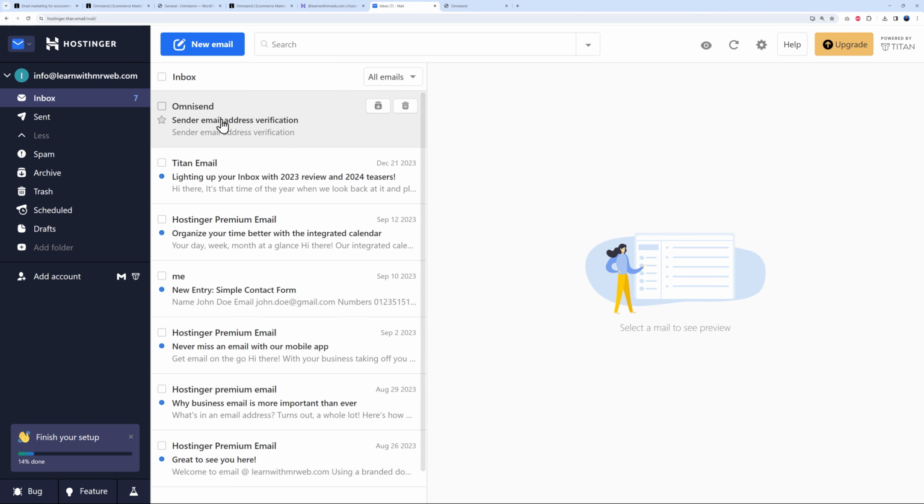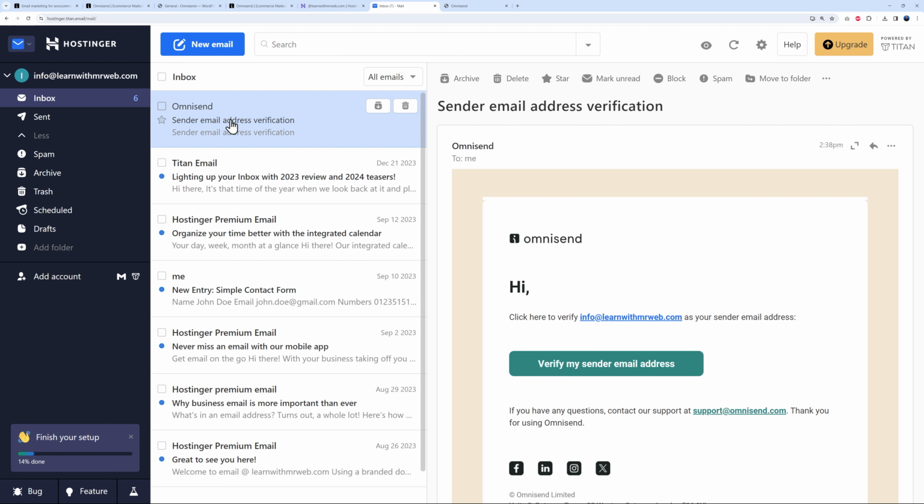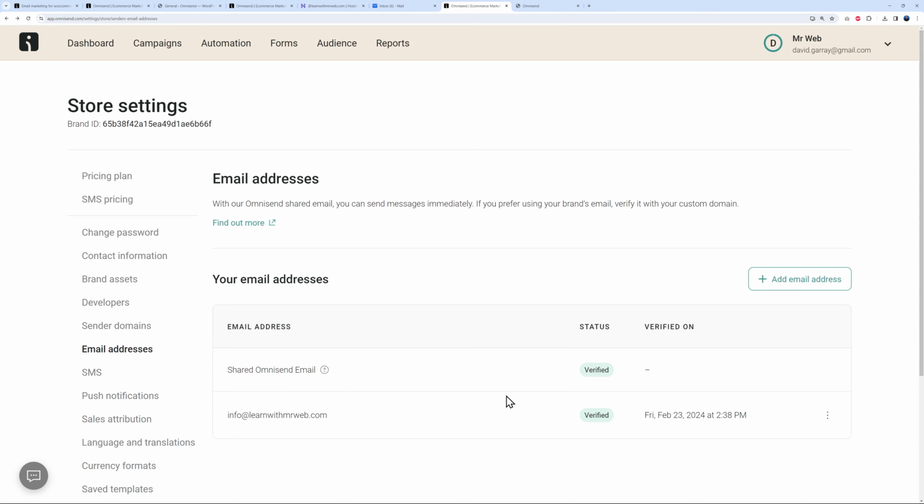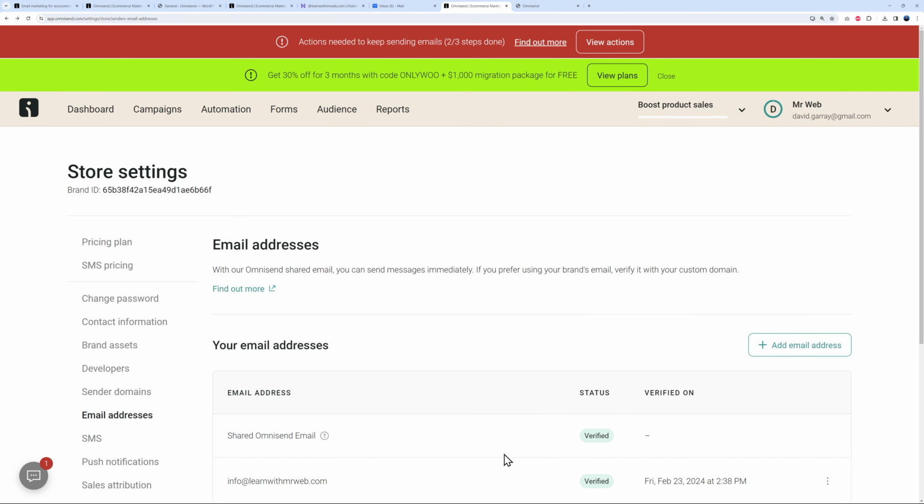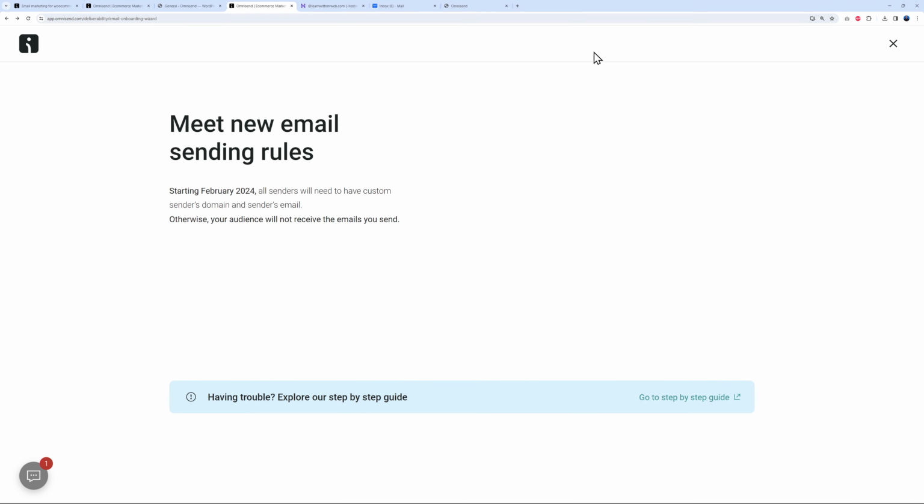And right here, as you can see, we have the Omnisend email that we just received. Click on it, and there, click on this button here, verify my sender email address, and then continue. And that's it. So that's 2 steps out of 3. So let's move on to the next one.